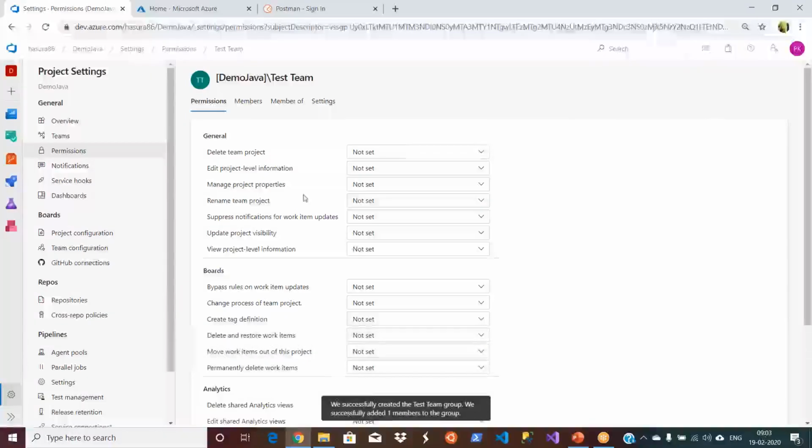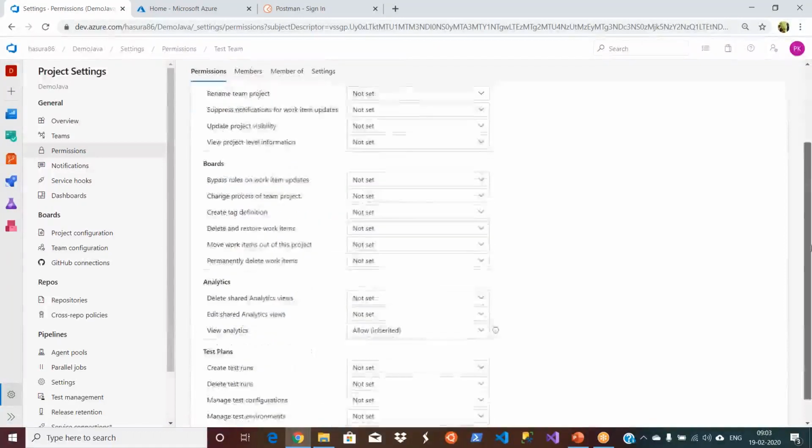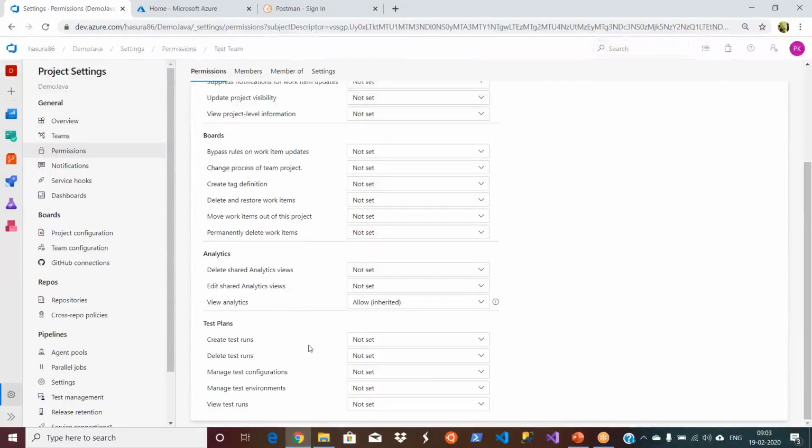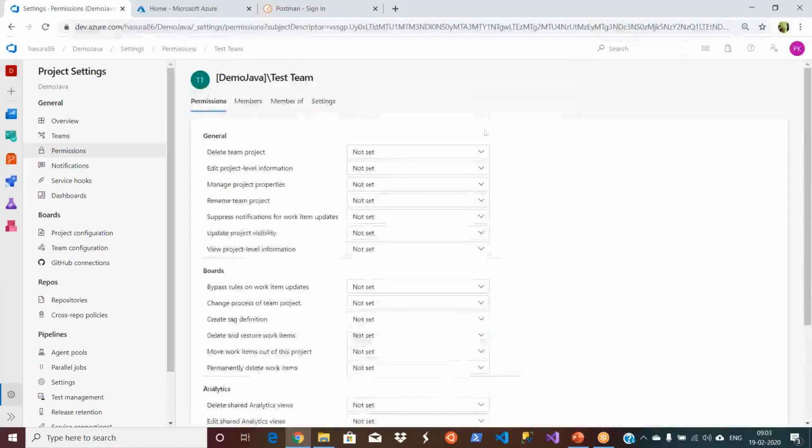So testing, and then you will set whether this team should be able to create test plans. Yes, allow, delete, deny. Manage test configurations like this. Based on the team's roles, you will create groups, add the members and provide access to the respective people. And this is the same case with any other teams as well, be it at a repository level or the test plans level or at the build and release pipelines level as well.